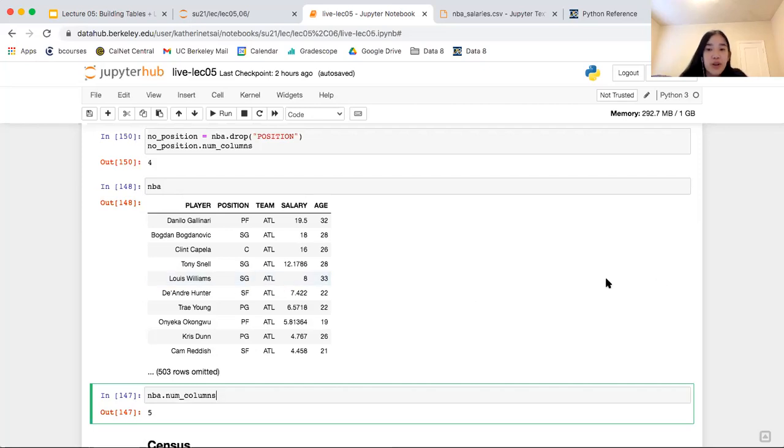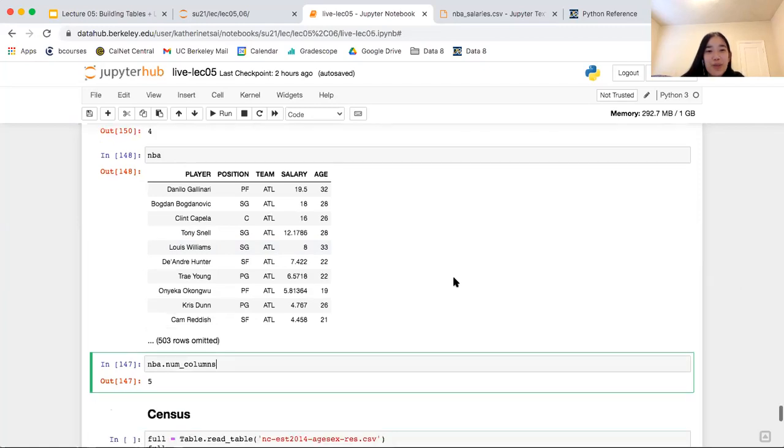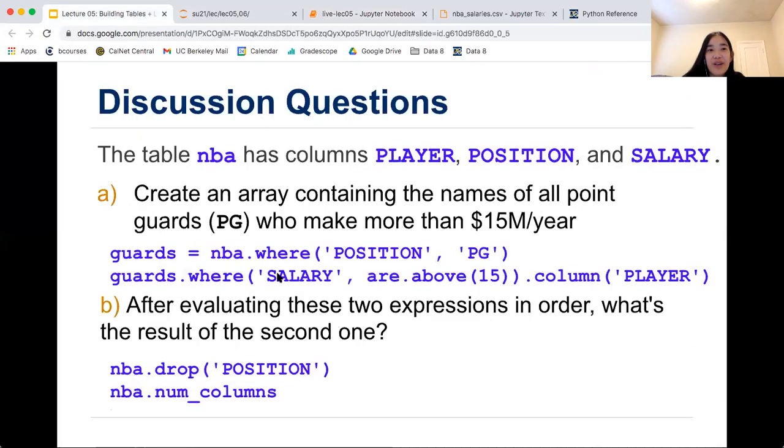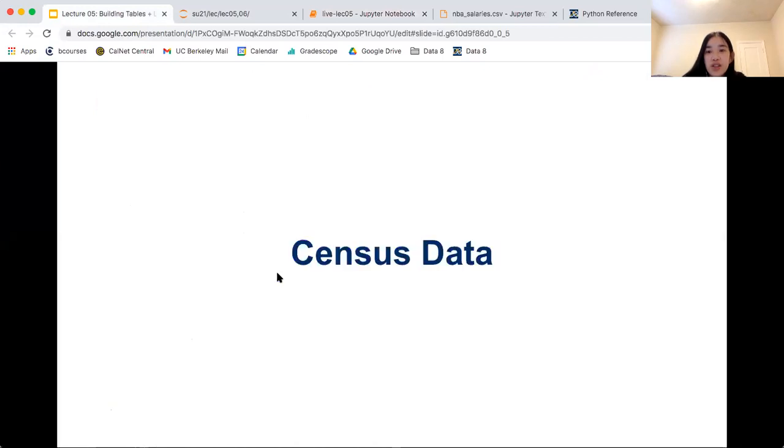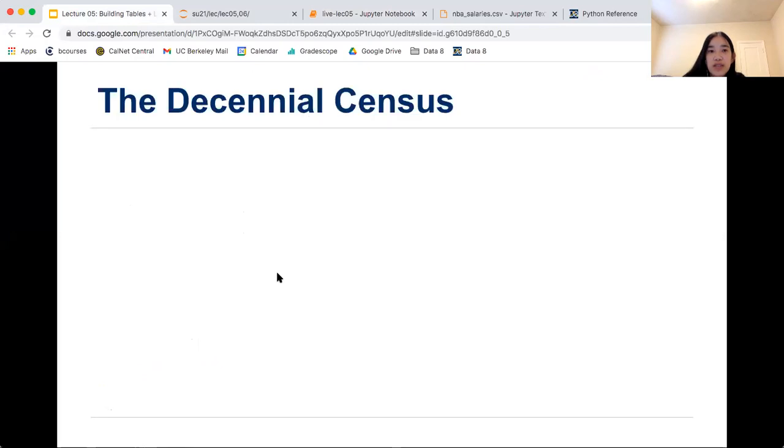Yeah, so Eduardo asked a great question. What position has a higher average salary? So we'll be able to do additional table methods, which will help us find that. But for now, let's move on. So let's look at some census data.